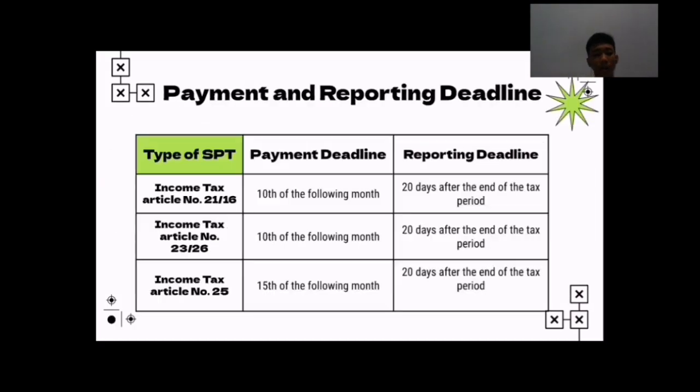Now, we will discuss about payment and reporting deadline. The first one is income tax article number 21. Payment deadline is 10 of the following month. Reporting deadline is 20 days after the end of the tax period. The second one is income tax article number 23, also 26. The payment deadline is 10 of the following month and the reporting deadline is 20 days after the end of the tax period. The third one is income tax article number 25.